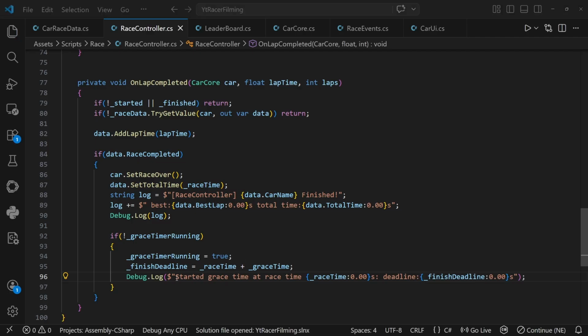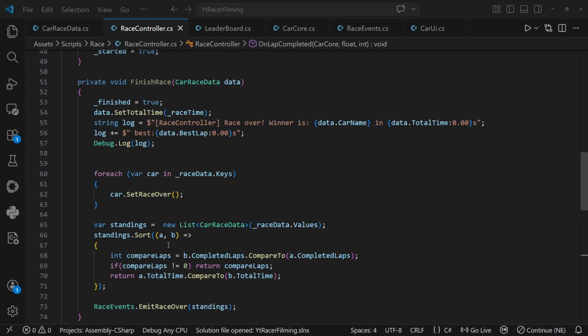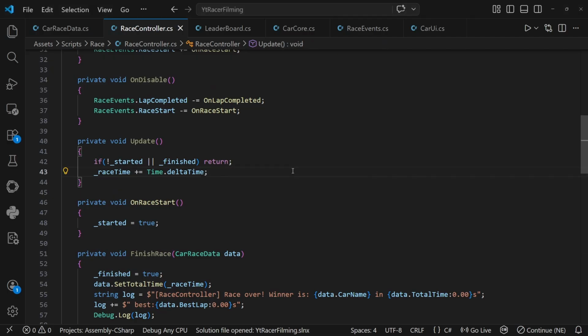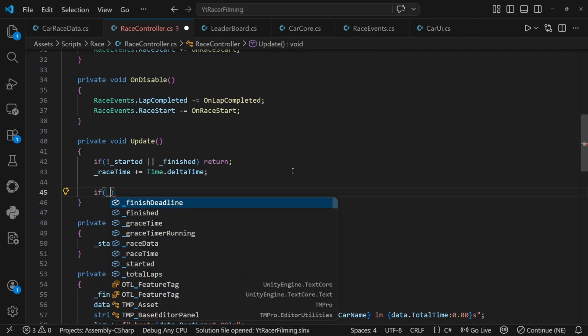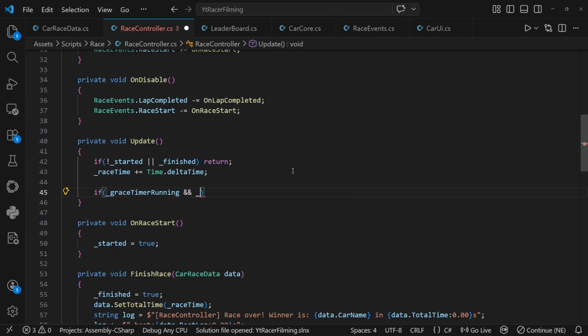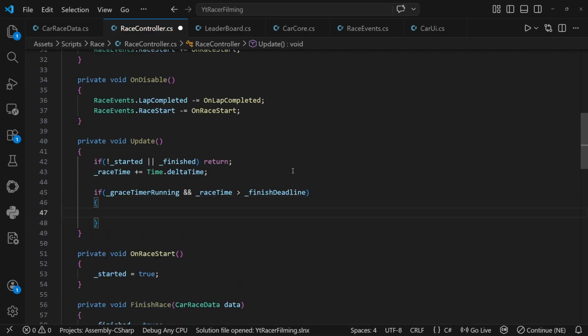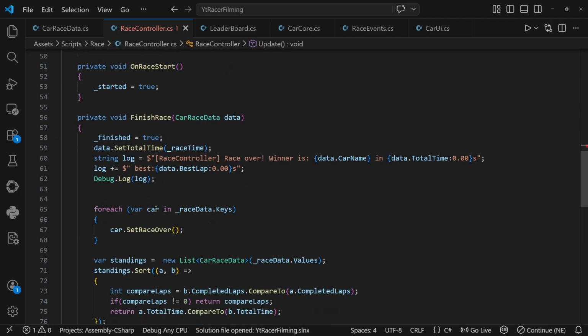Now we can use this timer to invoke the finish race and get the leaderboard showing properly. We need to do this inside our update here. So we've incremented our race time. Now we're going to ask, is the grace timer running? And if it's running, we want to check whether our race time is greater than our finish deadline. If it is, then now we need to finish the race. So now we can invoke our finish race. Now we have no data to send in here, but we don't actually need any now. So let's go down to the finish race. We can remove the data from here. Finished is now true.